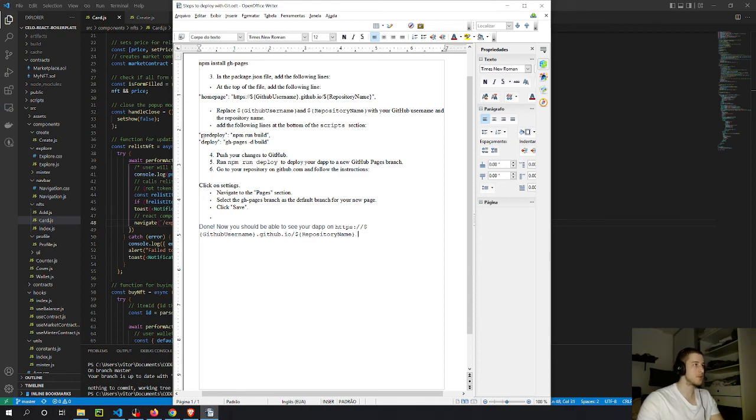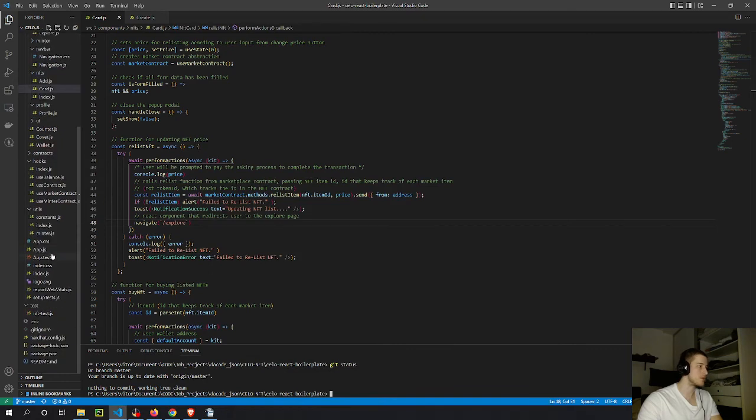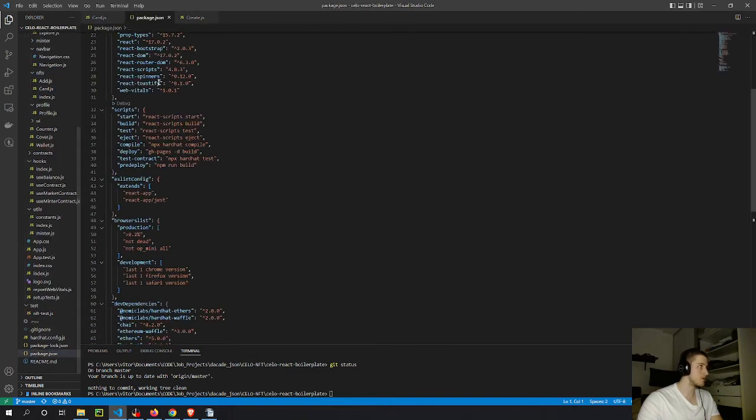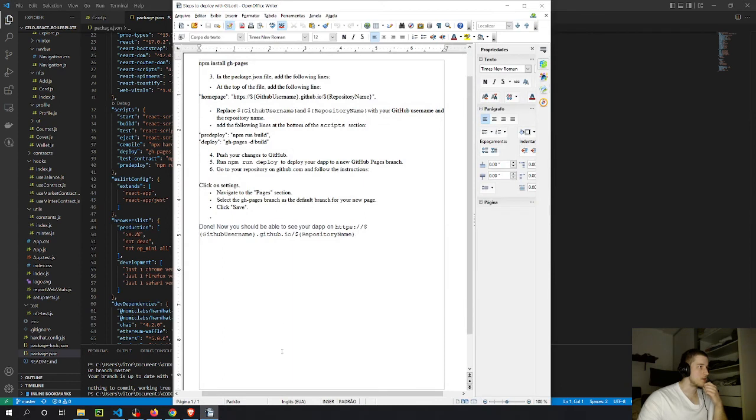So they tell you to put this pre-deploy and deploy on the scripts in the package.json, which is the package that handles all the script executions and is a package from the Node.js system. And here you specify which scripts run when you run npm. So here I have to run the build, the pre-deploy, npm run pre-deploy, I think.